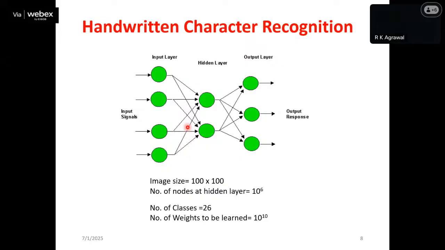Why? Because you are choosing 10 raised to the power 6 number of nodes at the hidden layer. So the number of connections between the input layer and this hidden layer is how many? 10 raised to the power 4 into 10 raised to the power 6. So the number of unknown weights is 10 raised to the power 10. And similarly, the number of biases associated is 10 raised to the power 6.